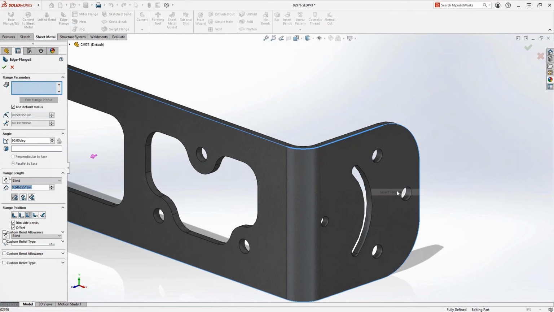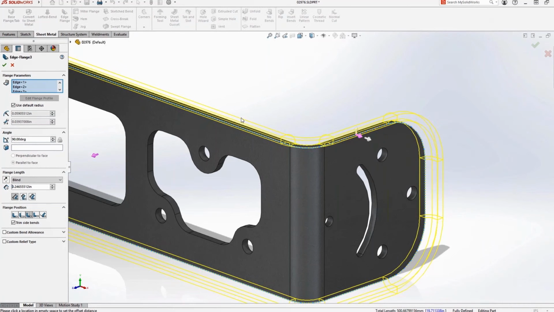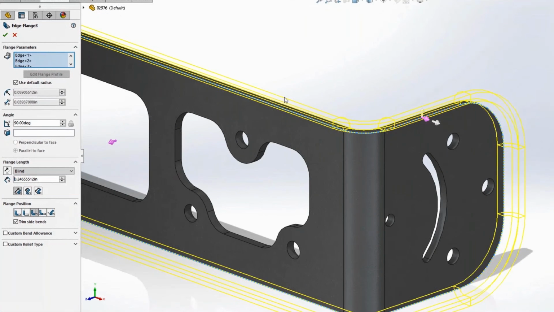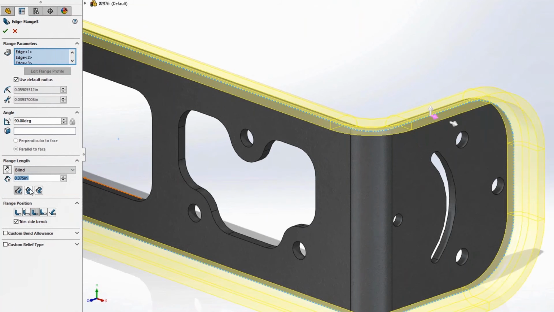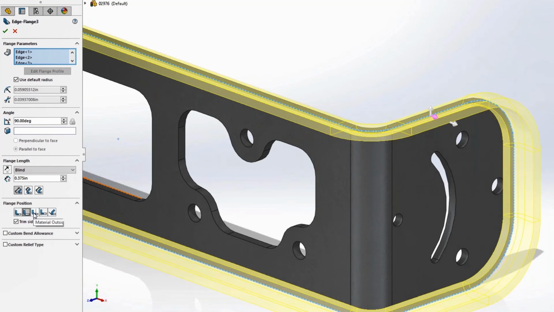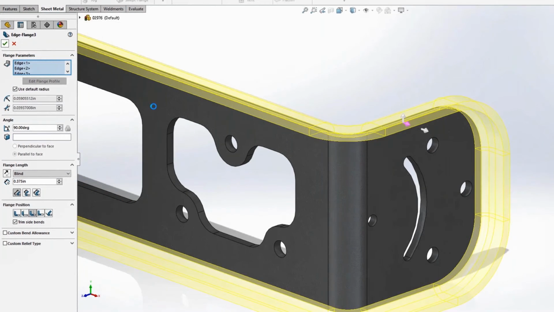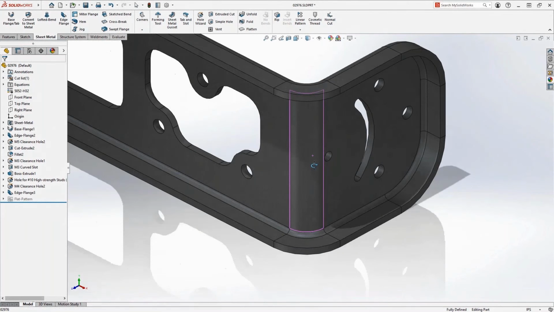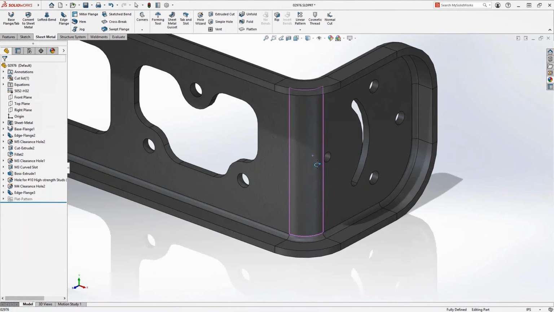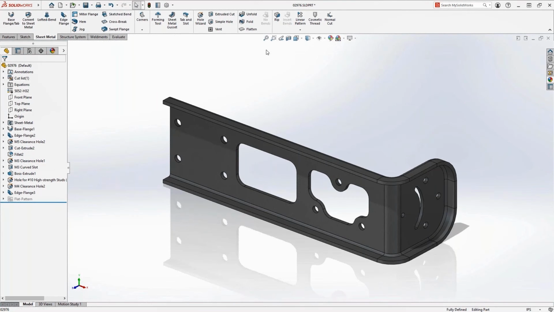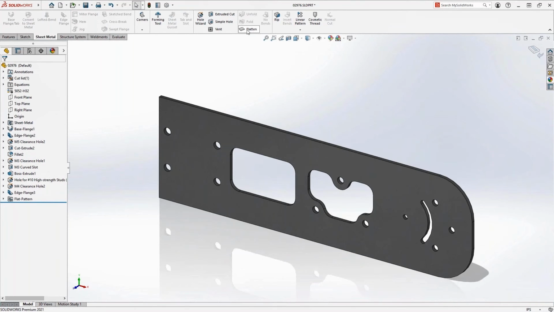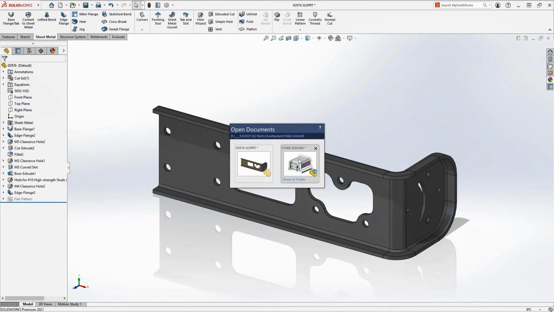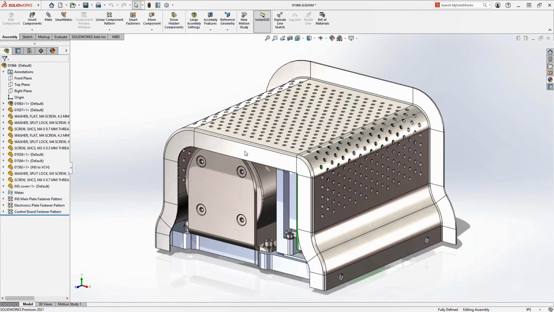Now in SOLIDWORKS 2021, edge flanges can be created on curved edges originating from non-planar faces, such as those in the bend area. The preview shows how the edge flange will be created all the way around the part, and as you can see, familiar flange customization tools are available to help define the edge flange, such as length, angle, flange dimensioning method, and flange position. This new flange looks great and is sure to provide more stiffness to the angle bracket, and of course it can be flattened, ready to be detailed and exported to the DXF.